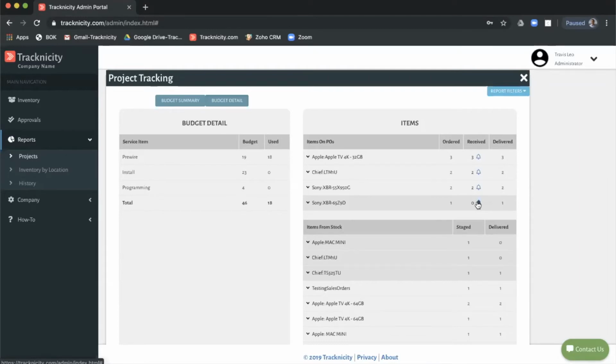So I now know, hey, this has been received in the warehouse. So I don't need the daily email from my purchasing person. I don't need the email or the Post-it note or the phone call saying, hey, this has arrived. I've got an iOS notification telling me that that's here. So that's really the core of the project tracking piece.